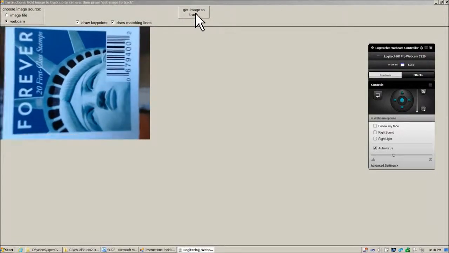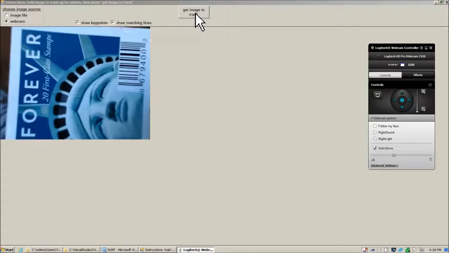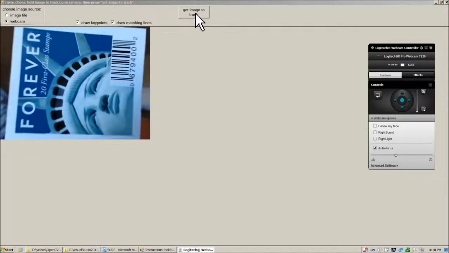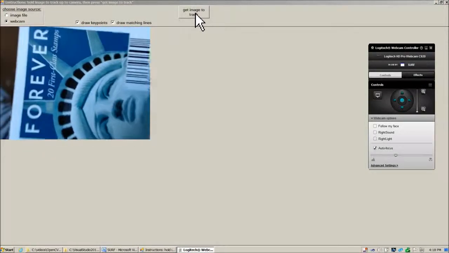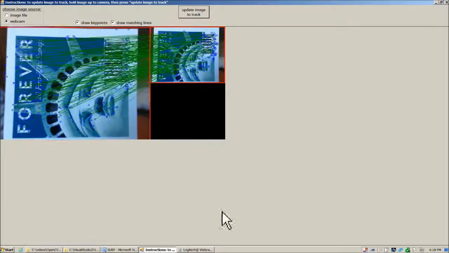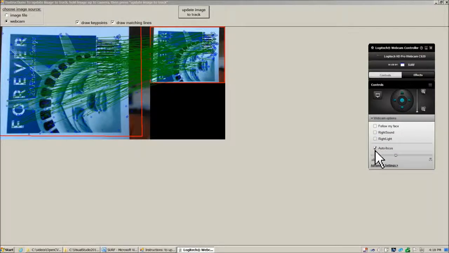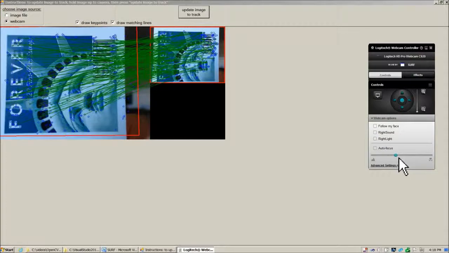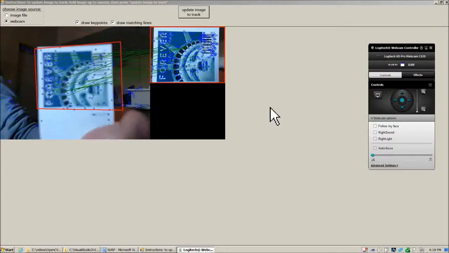And then we press Get Image to Track. Try and get the whole thing on the screen there. Bear with me for just a moment. Apparently I'm not that good at holding things up to cameras. There we go. And let's go ahead and turn off the autofocus at this point. It'll work better without it. And now we can pan back.